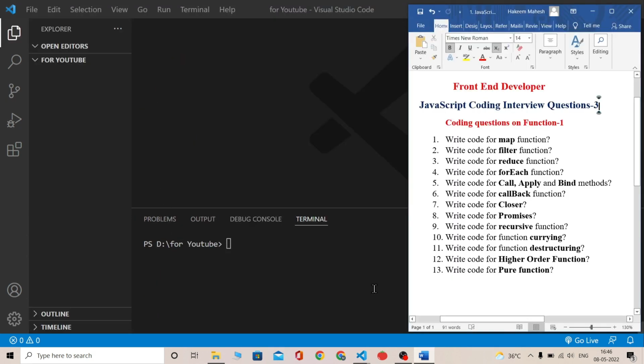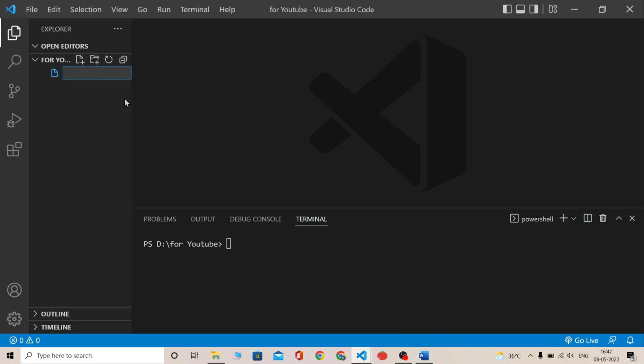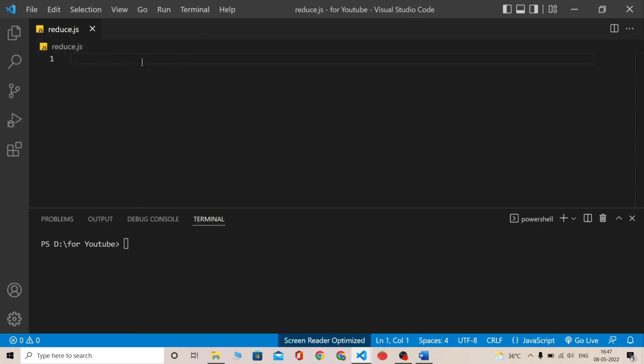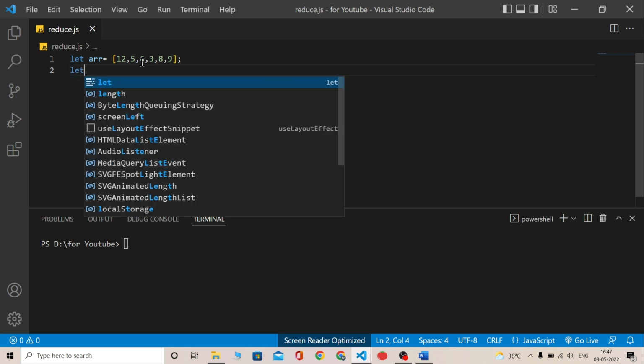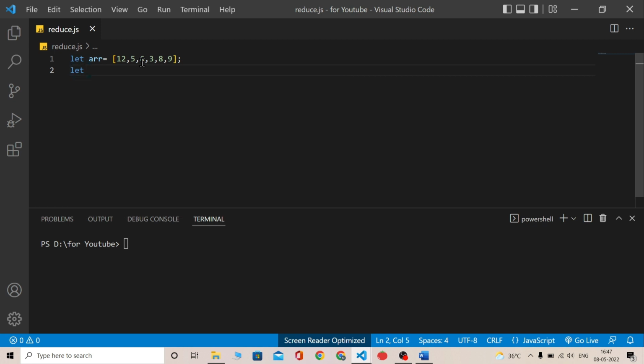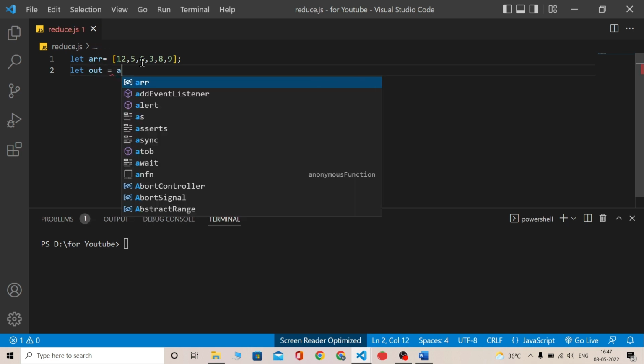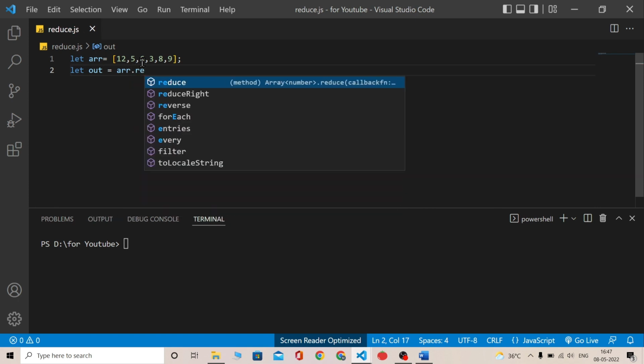Next, write code for reduce function. I'm creating one file, reduce.js. Here I'm taking one array. Let arr equals array. Here I'm writing 12, 5, 6, 3, 8 and 9. These are the array values I'm taking. After that, I'm creating one out variable. In this, I'm assigning arr dot reduce method.